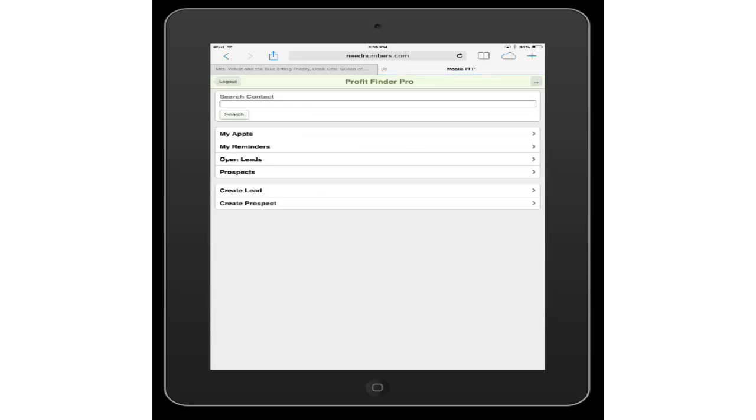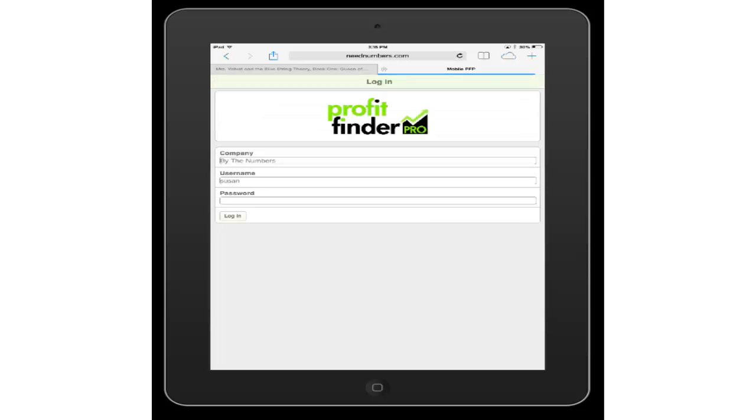So that's a real quick run through of the mobile site. Pretty simple, but yet you'll have all of your customer information and the ability to create new leads or new appointments through this system without having to call into the office.